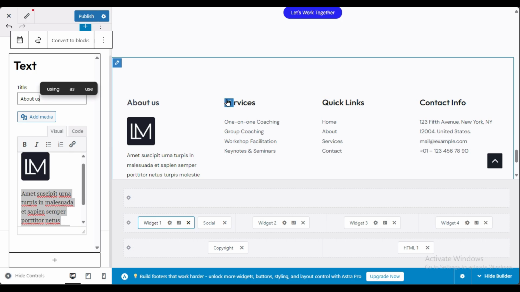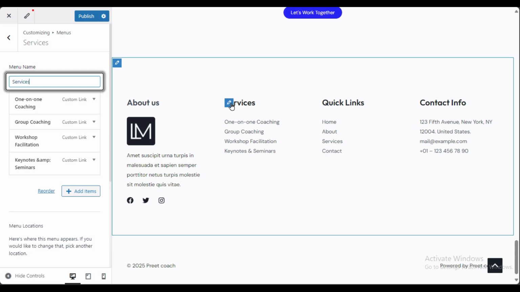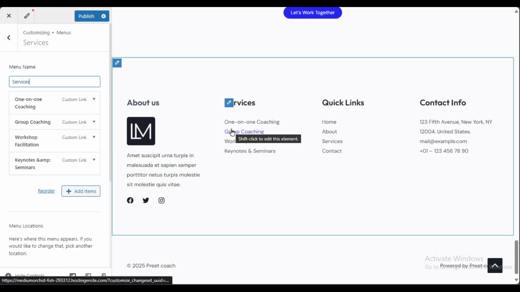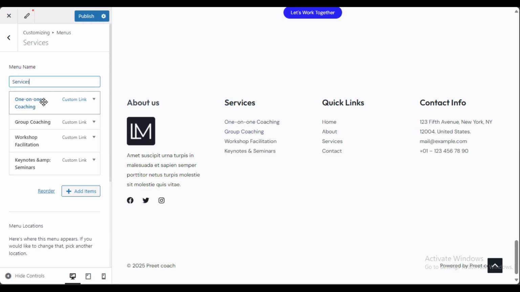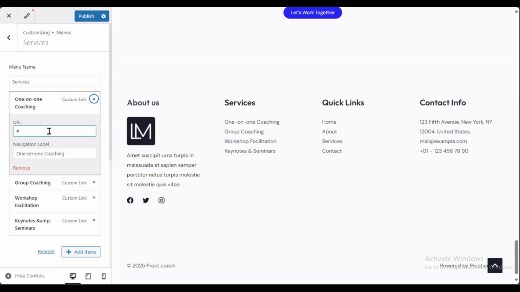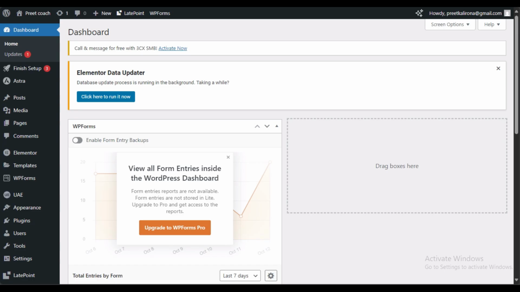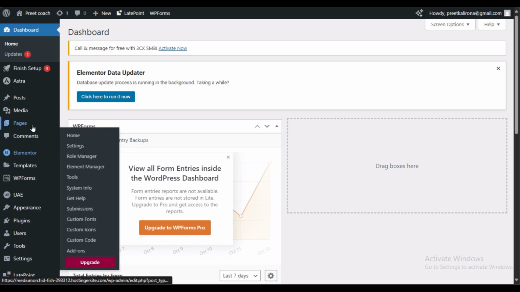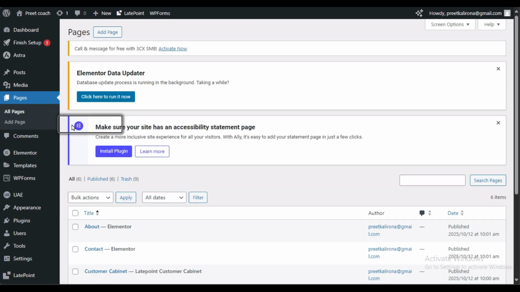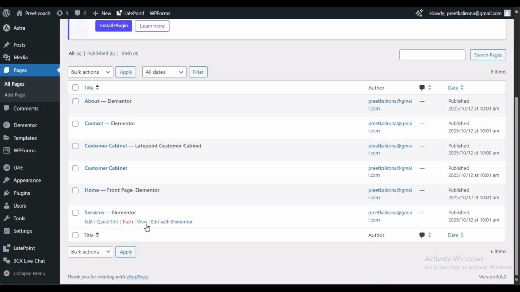Same for the services. Let's click on this icon to change our services menus. As you can see here, one by one, coaching, group coaching, and all these are services. If we click on this menu, there is no URL. So how can we add our own services to this website? Let me go to the dashboard, click on pages, click all pages. In all pages, you can make your services page here.